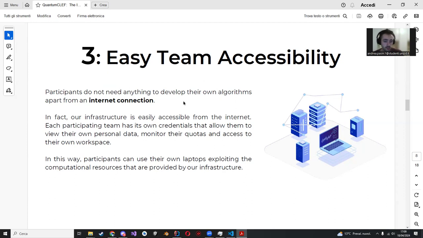But as we will see shortly, the problems that we are going to tackle in this first year of QuantumCLEF are actually pretty easy in this sense. And the quantum annealing paradigm is not as complex as it might seem, since most of the tools that you will use are already provided by D-Wave. And basically, what you will have to do is just to formulate some problems in a given way, so with a specific format, so that they are suitable to be solved using quantum annealers.